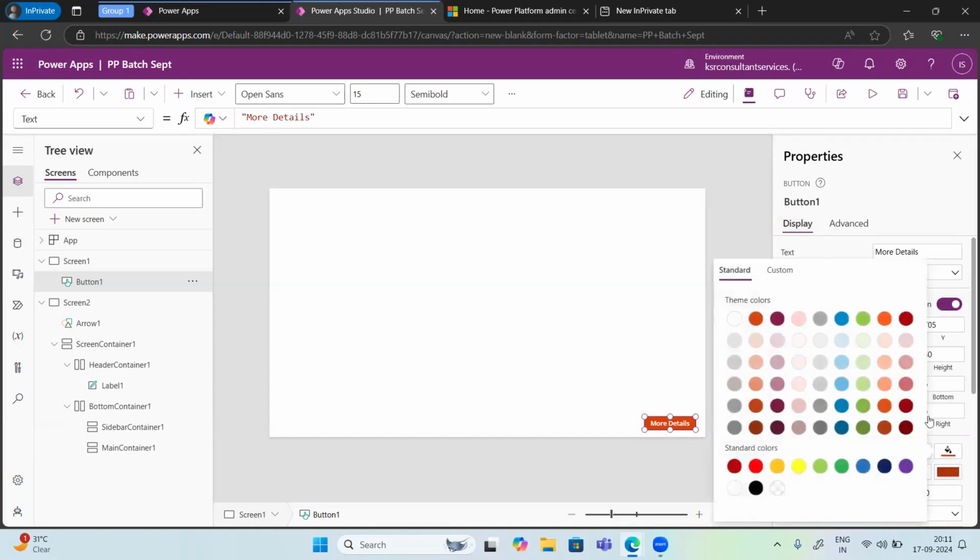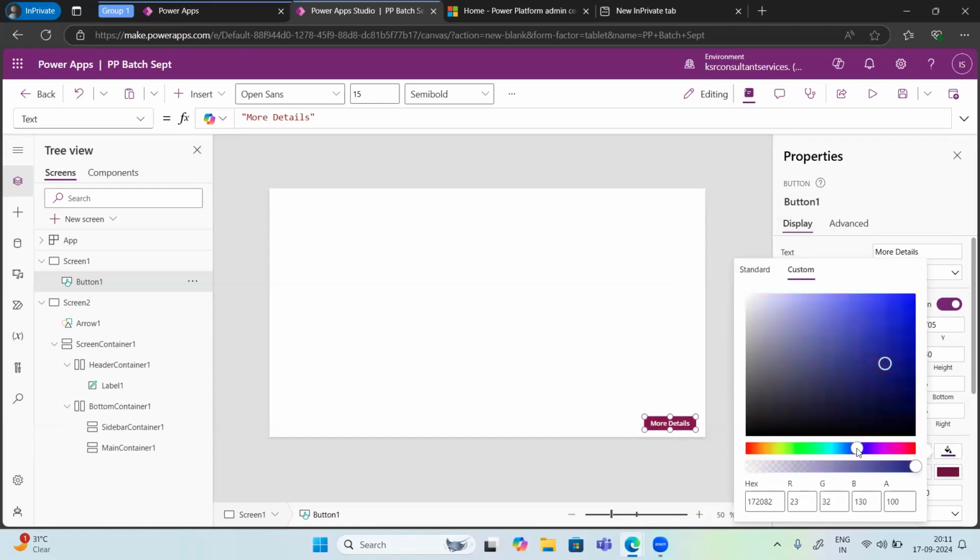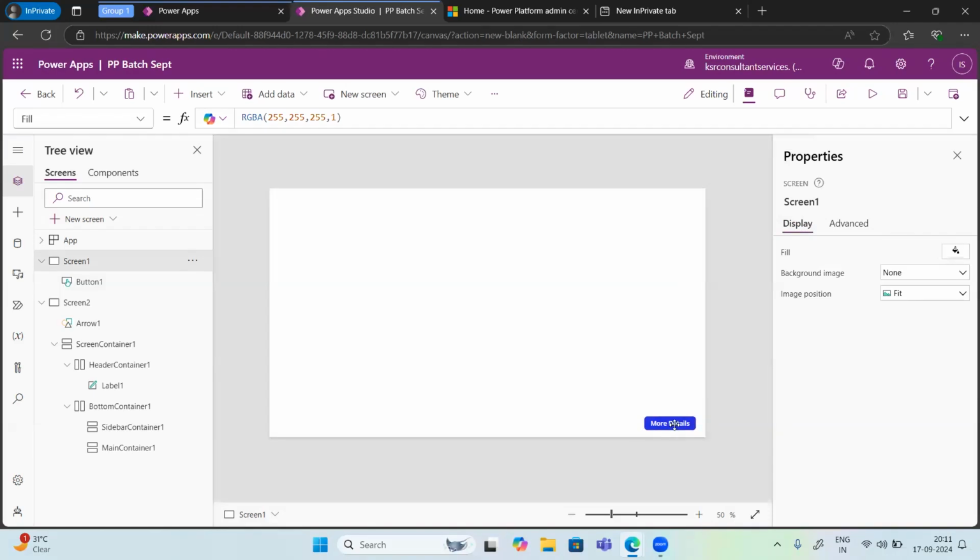You can see here color. If you want to change, it will look like this and all. Even with the RGBA values also you can change. If you want to create a custom color, that also you can create, no issues.